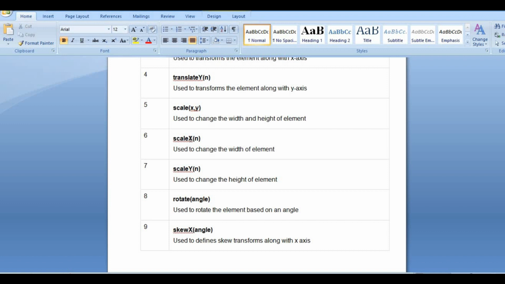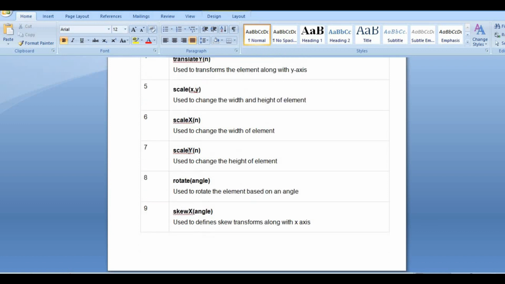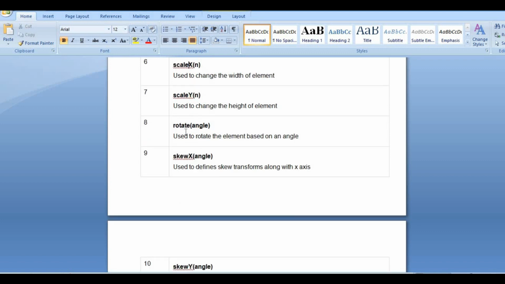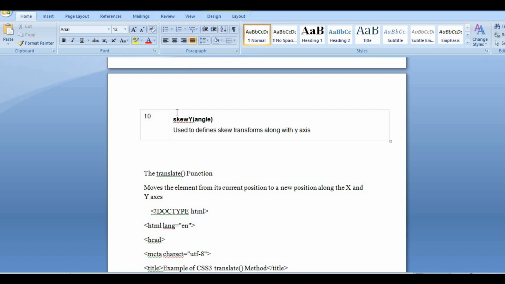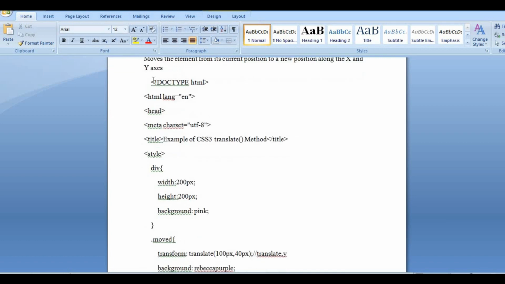ScaleX is used to change the width of the element. ScaleY is used to change the height of the element, and rotate is used to rotate images. It takes the angle as a parameter, and it takes values from -360 to +360 degrees of rotation. And skewing: skewX and skewY, along the x-axis and along the y-axis.